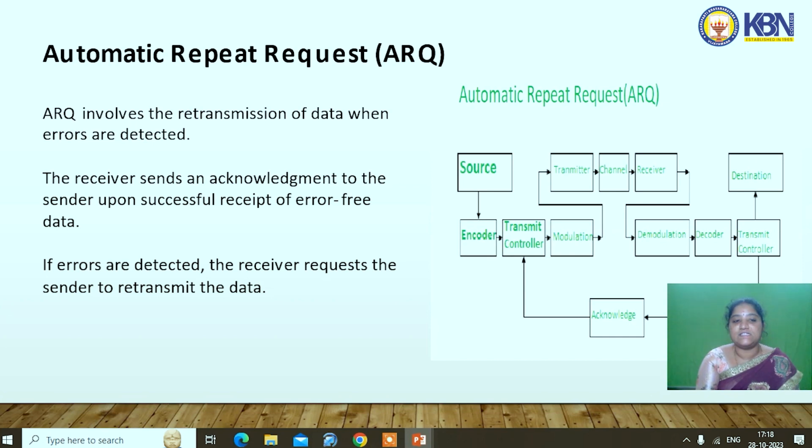Now we will discuss automatic repeat request. It involves retransmitting the data when errors are detected. The receiver sends an acknowledgement to the sender upon successful receipt of error-free data. If errors are detected, the receiver sends a request, and the sender retransmits the data. So the sender continuously transfers messages and the receiver continuously receives them; that is also called automatic repeat request.